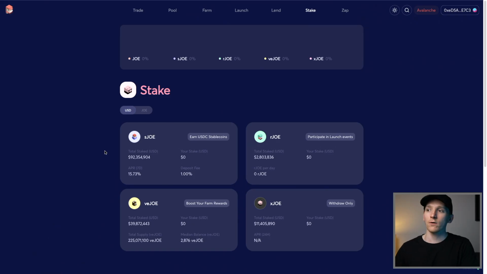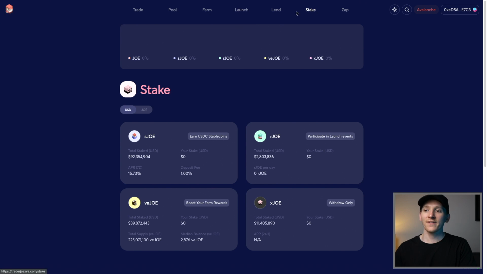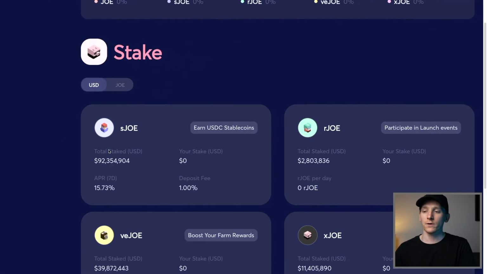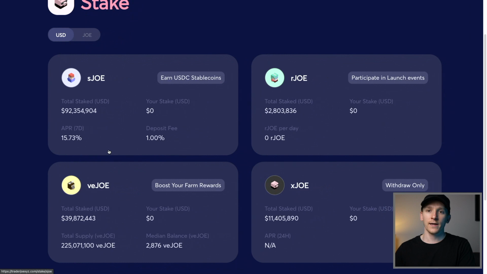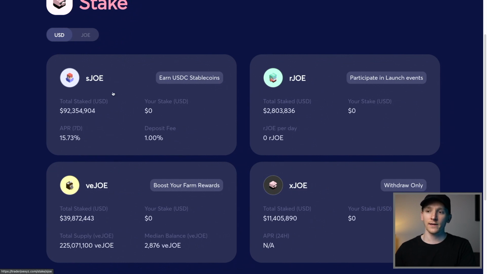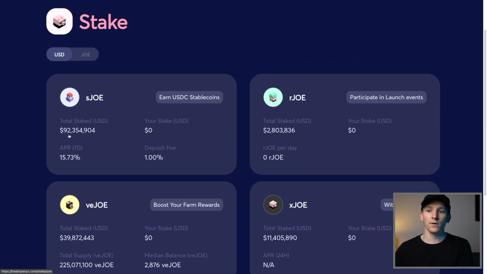Now, if you have Joe tokens in your wallet from the farms, or maybe just buying them, you can use these in different ways on the platform to get an outcome that you would want. So I'll go through that now. If we go up to stake right here, this is staking the platform's Joe token. So there's really three outcomes right here that you can get from staking. The first one is sJoe. This is earning USDC stablecoins as a bonus for staking your Joe tokens. You can see the APR is 15% right here.